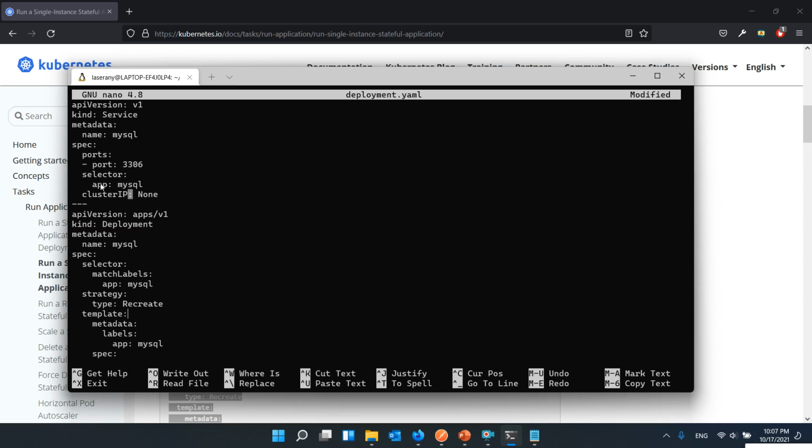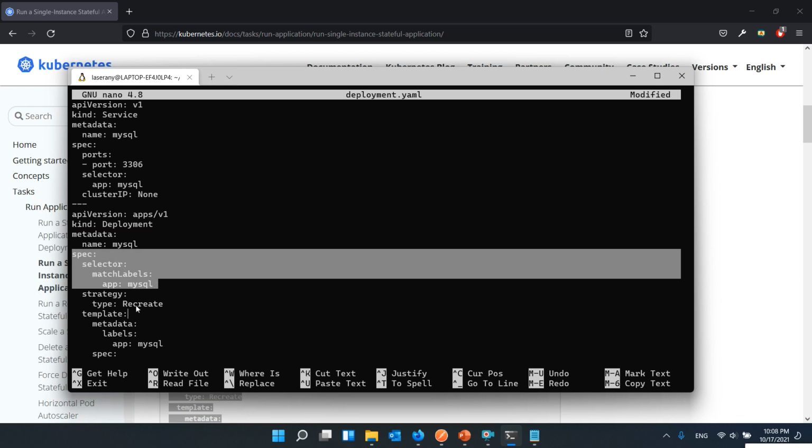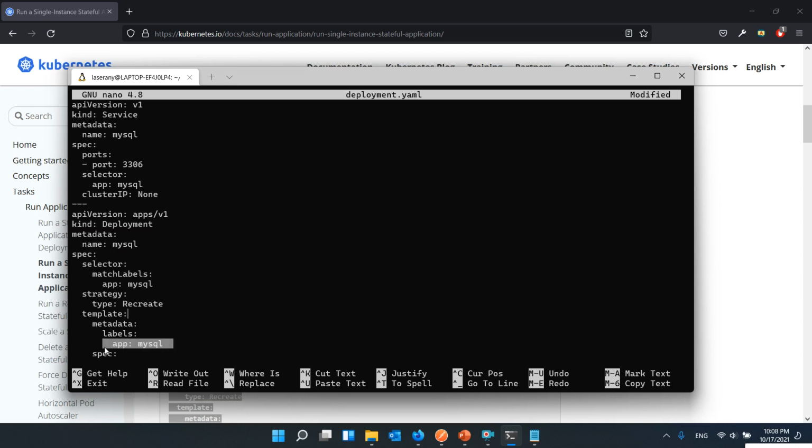So by specifying the label here, I am telling my service which pod it should reference. The same goes for my deployment, right? I am saying manage the deployment for the pod for this label. So that is the explanation.